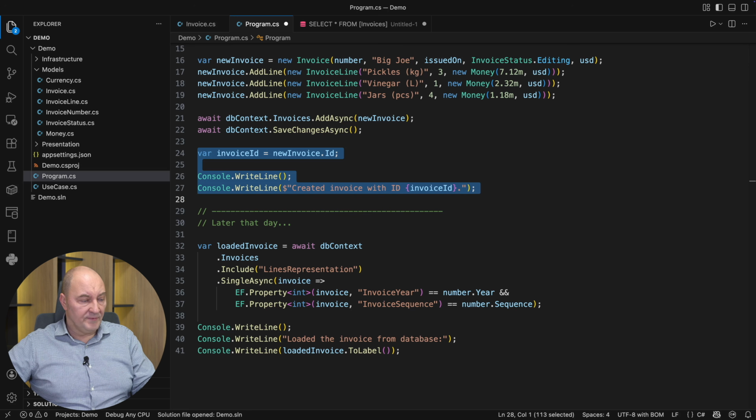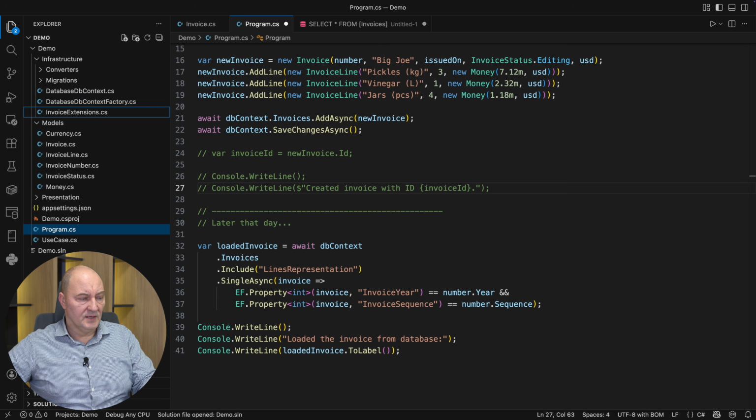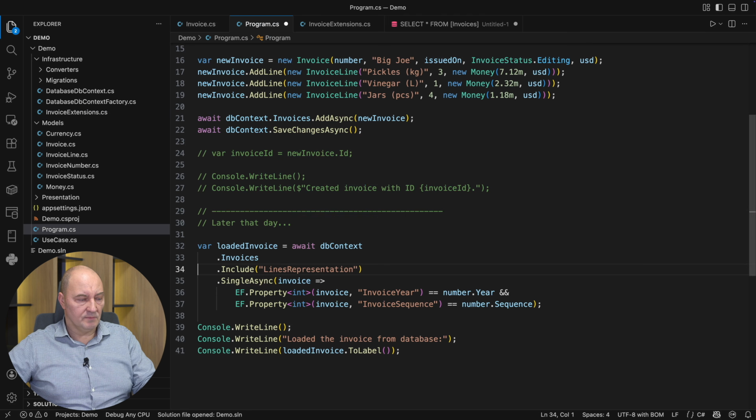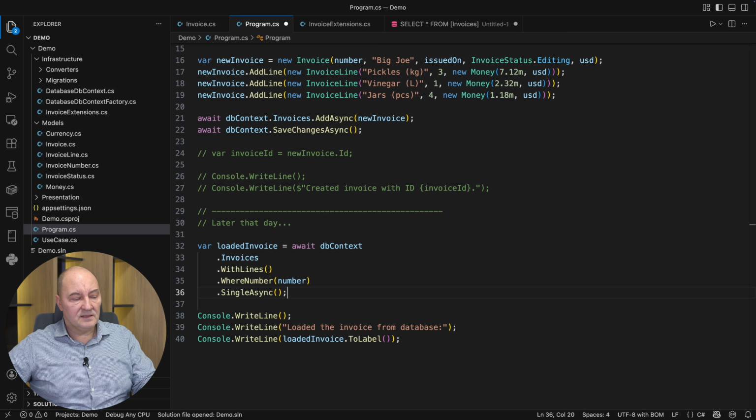What I have already fixed is that I don't have to communicate the auto-increment ID to anyone. I only communicate the invoice number. And this is the solution for readability. I have convenient extension methods in the infrastructure layer where I can hide the details of the database model. So let's fix this query. WithLines, we'll include the invoice lines, and Where Number, give it the number, then just take SingleAsync.